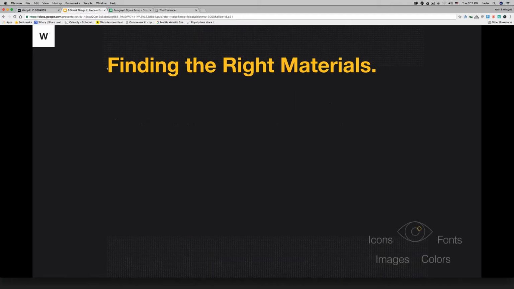Okay. So, finding the right materials. Now, the biggest problem here is that a lot of people don't know where to find the right materials, such as icons, fonts, basically anything. Okay, so this is what we're going to do. Number two, actually, number one was our inspiration. Number two is basically figuring out what would be your color palette.